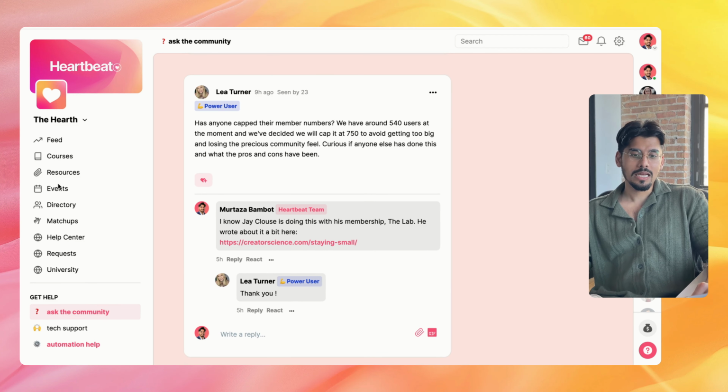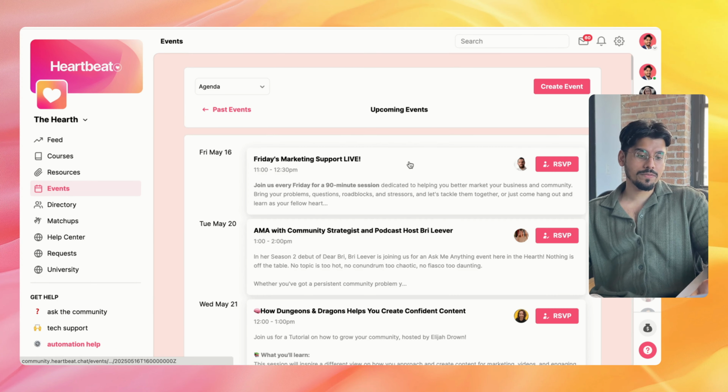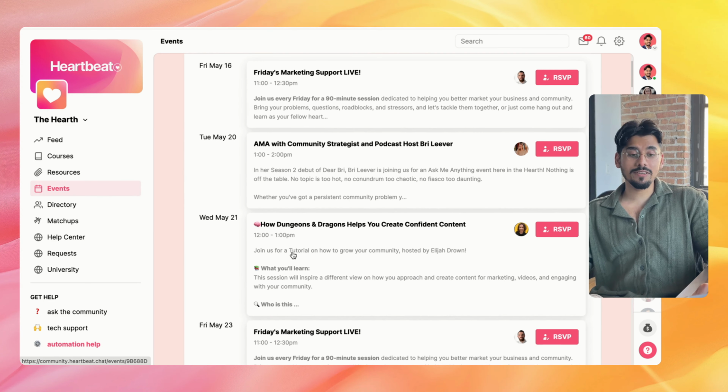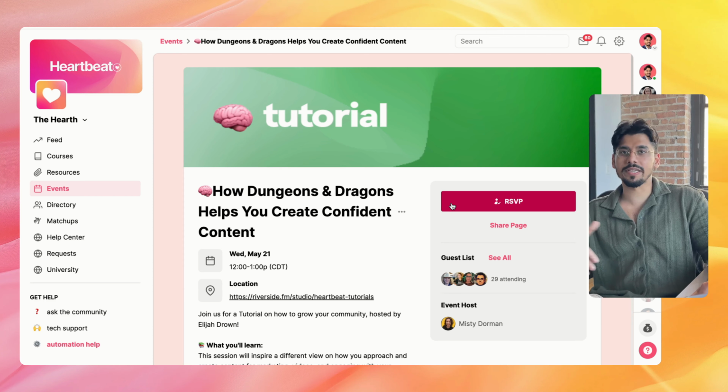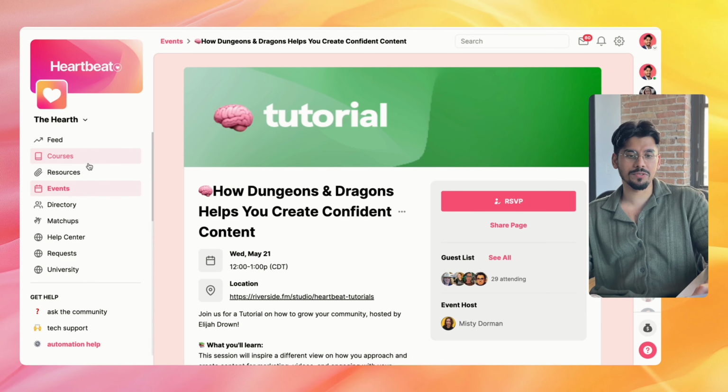On the event side, you can click on the events tab over here, and then you can see all the events that we actually have going on. If you see an event that's really cool to you, you can click on it to expand it, see a little bit more information, and you can actually RSVP to the event directly over here. We'll automatically send you a calendar invite when you do.